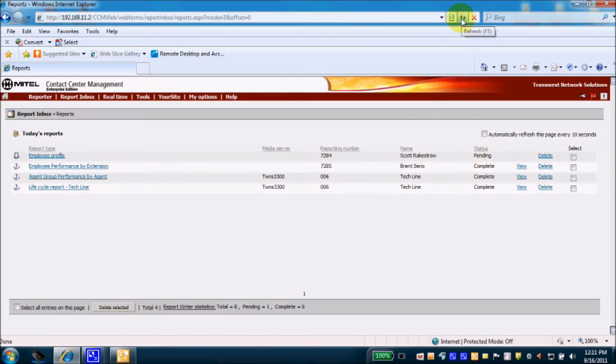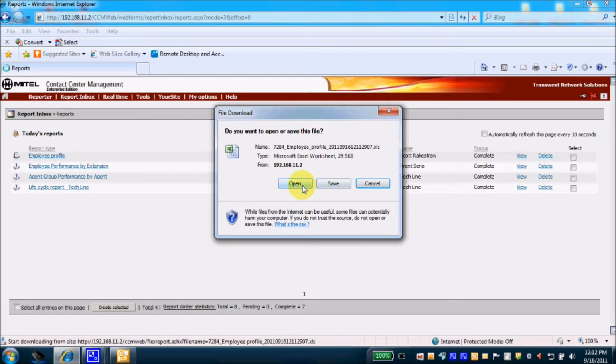So I can do a browser refresh up here, or I can click here and automatically refresh my screen every 10 seconds until that report builds and loads. I'll uncheck this, I'll manually refresh. And now that report is completed, we'll take a quick little look at it.